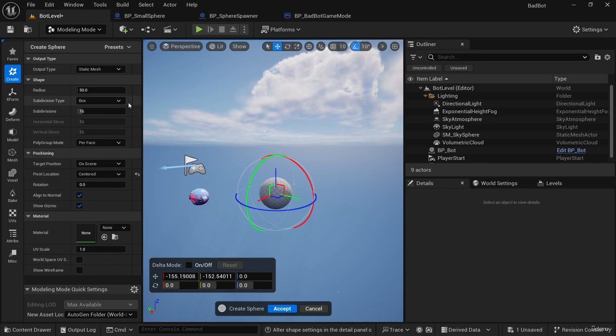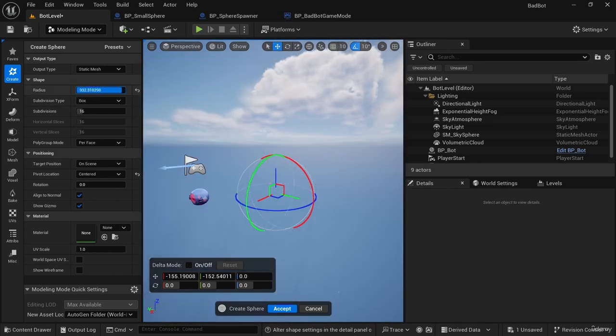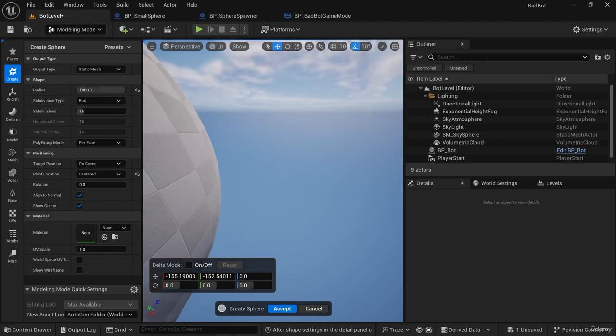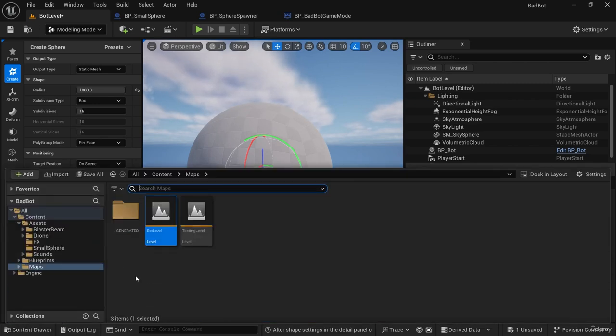It's in the middle. And my radius is going to be quite large. I'm going to bring it all the way up, perhaps to 1,000. I think that is going to be a nice sized level. And I'm going to create this, but I want it to be in a specific folder. I don't want it to go into the maps generated folder.